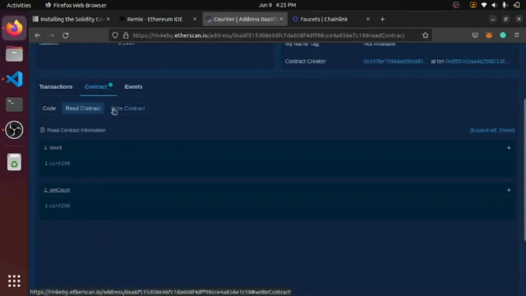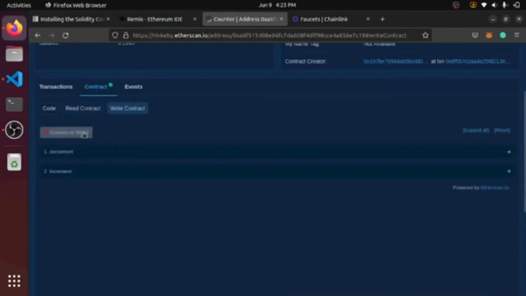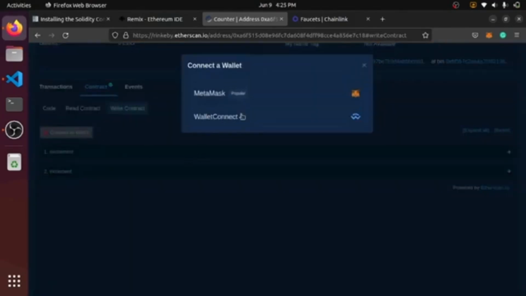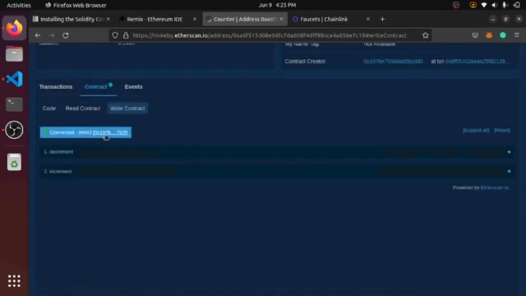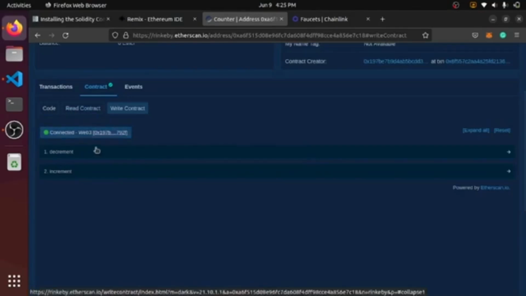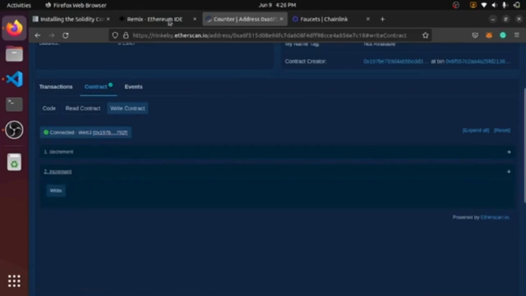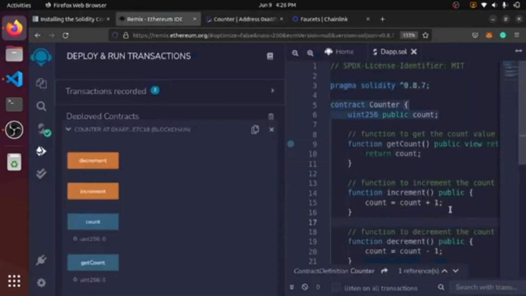Now if you click on this write contract, you can also write the contract. Just click on connect to web3 and connect your wallet. Let's say we are connecting our Etherscan. It's asking for some sort of warning. Just click on OK. Now it will open up a pop-up, and then you need to confirm the sign-in signature, and then it will connect to this site. After that is done, you can use this increment function.